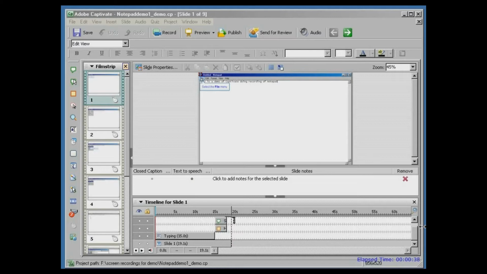Now let's go a little bit ahead and add a few more slides and make some changes to the contents of the slide, and then let's again generate the output and take a look at it. So here we go.